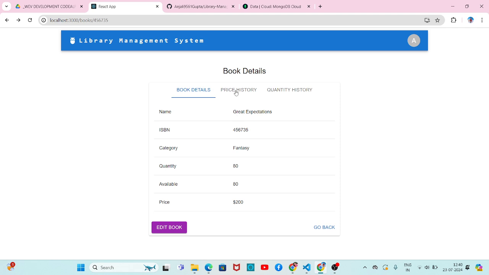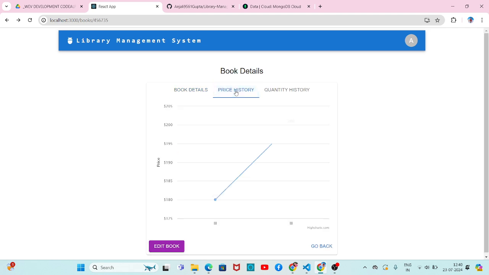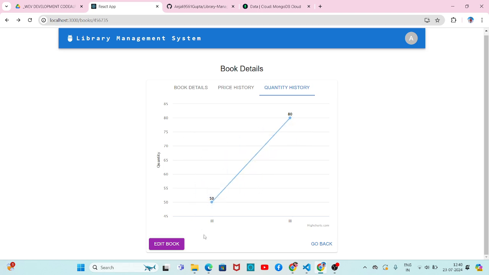So let's come to the price history. Here I used Chart.js. Here we can easily see the hike from 180 to 200. This is the price hike. And now the quantity history. Here you can see 50 to 80. So these are the charts I also added in my application.